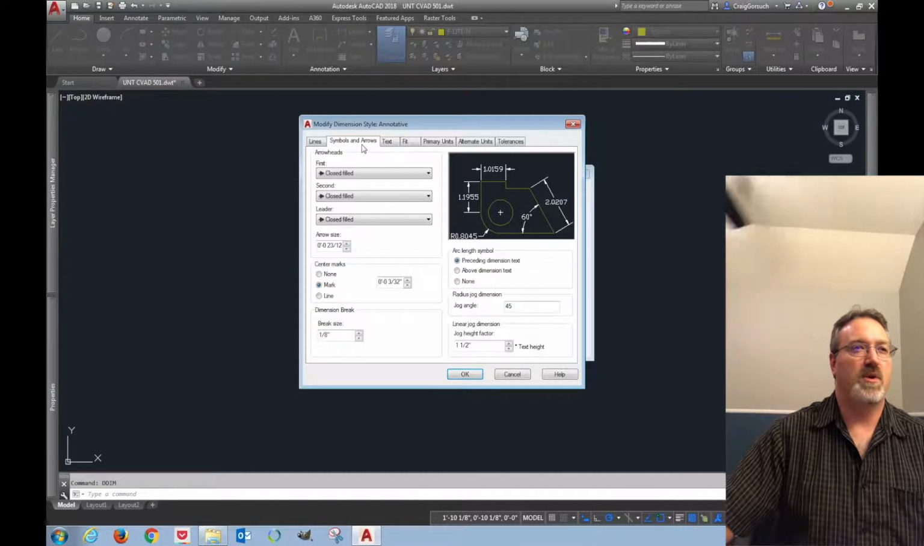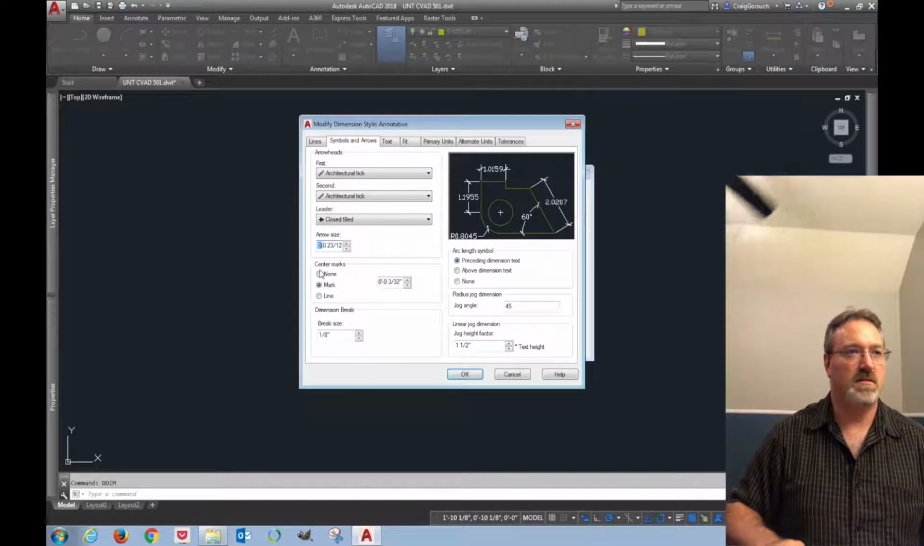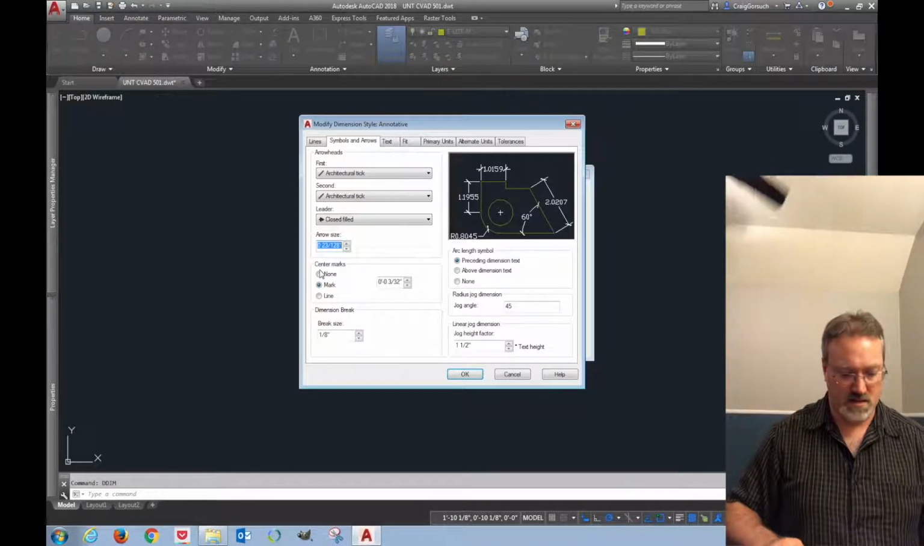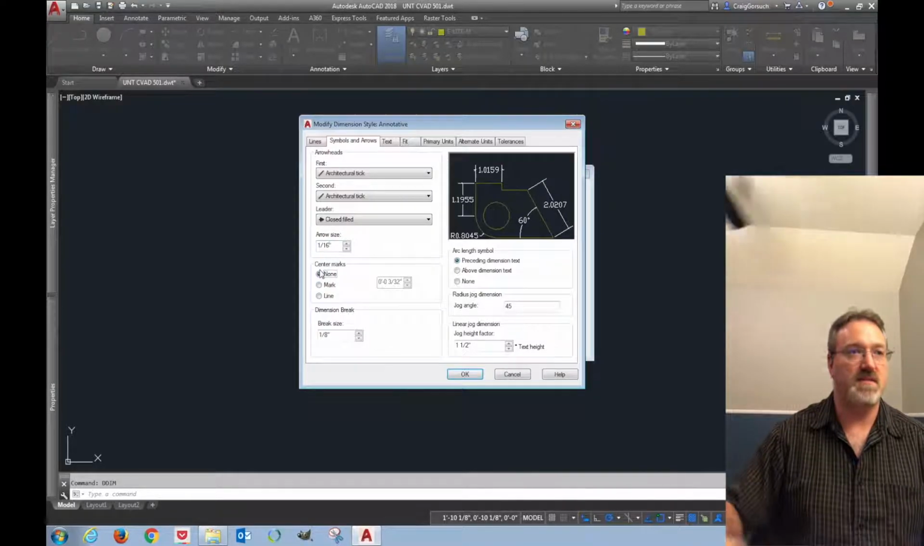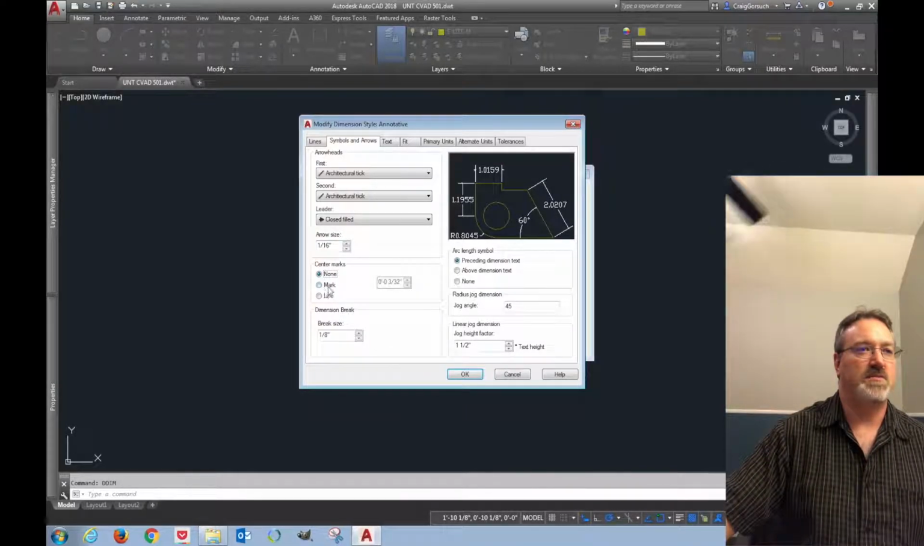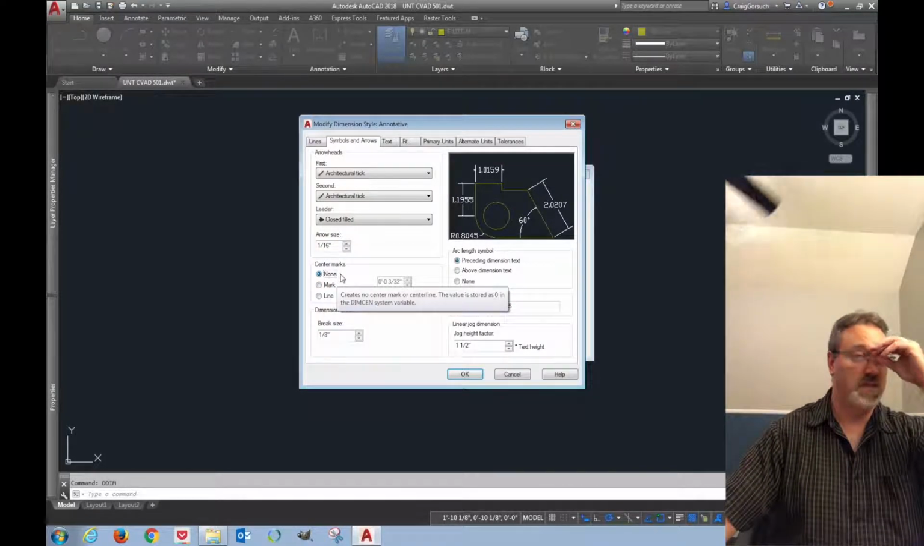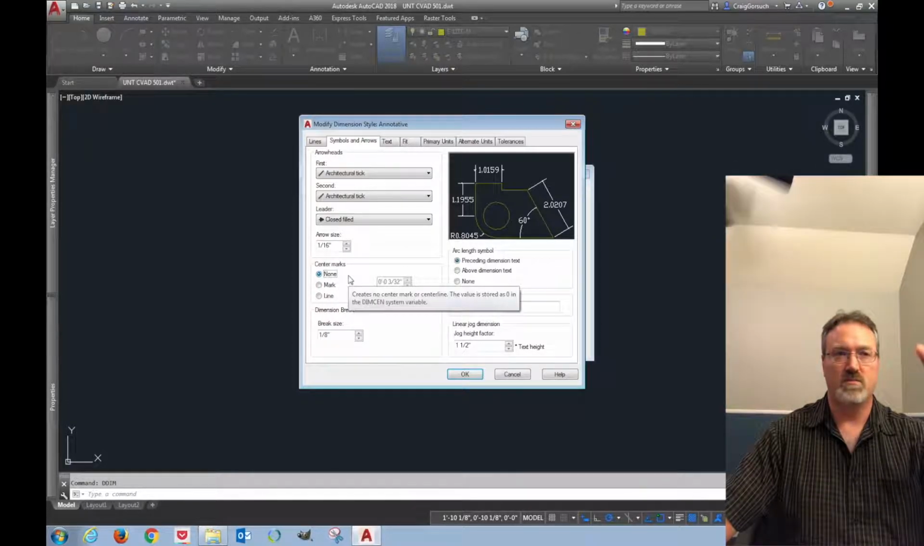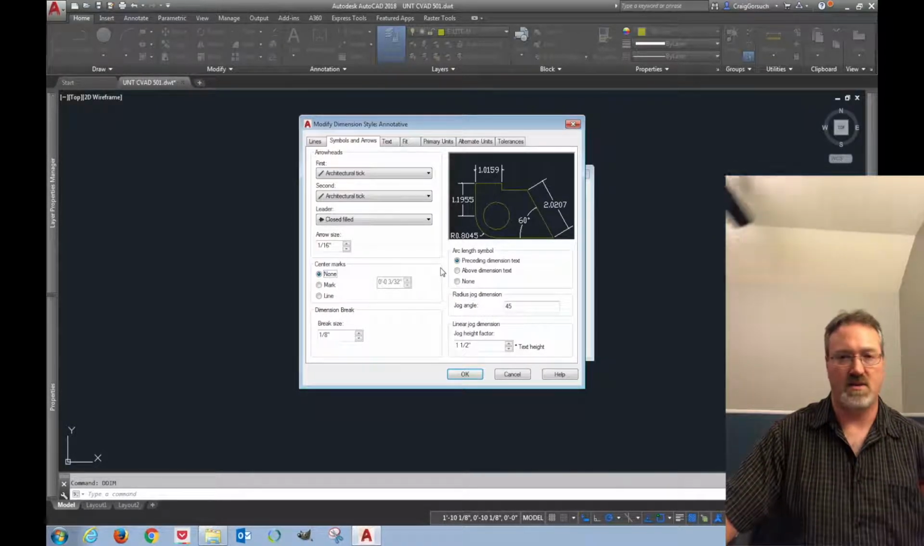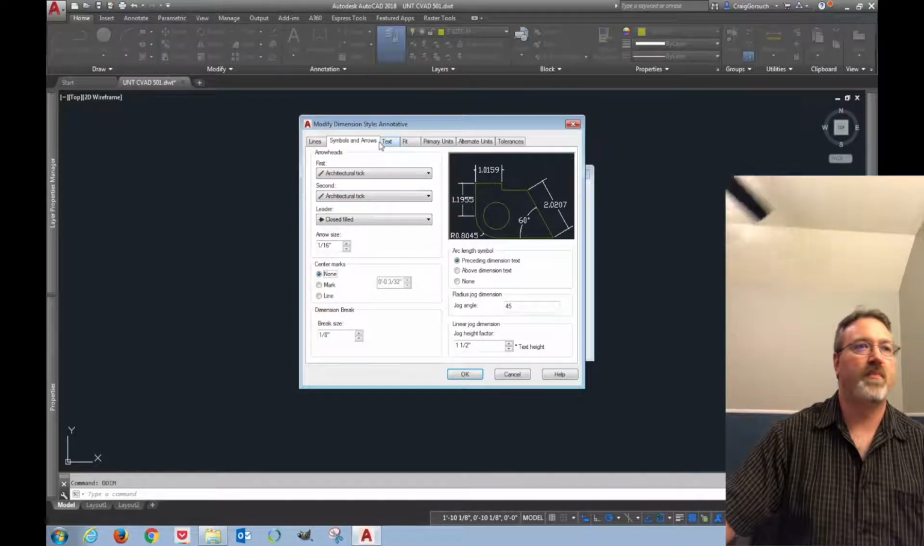The very first tab we're going to start off with is symbols and arrows. I'm going to change my arrowheads from closed filled to architectural tick. My arrow size is 1/16. Center marks, it changed from mark to none. We're going to leave that as is. The rest of this dialog stays unchanged.